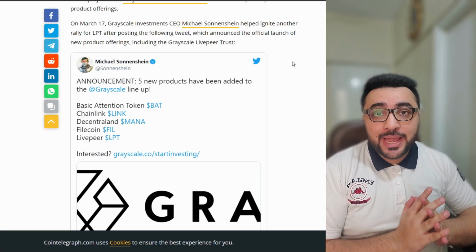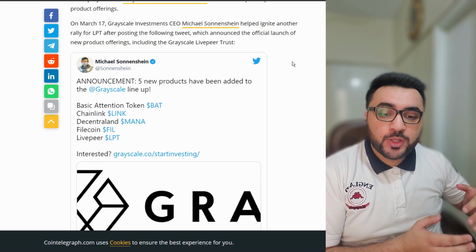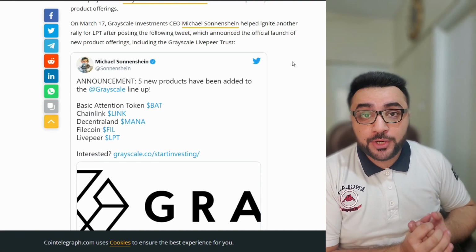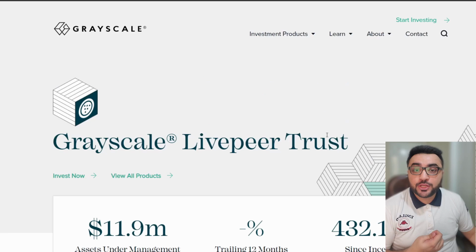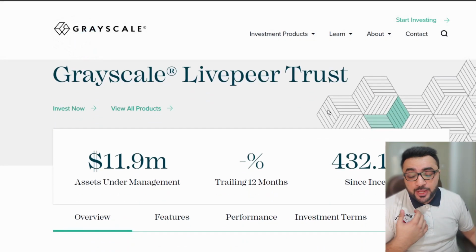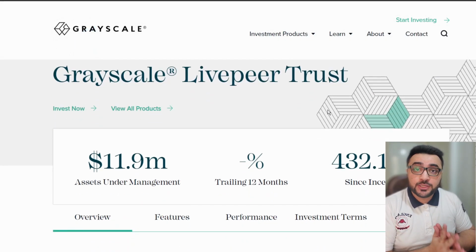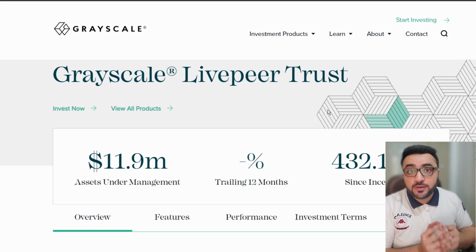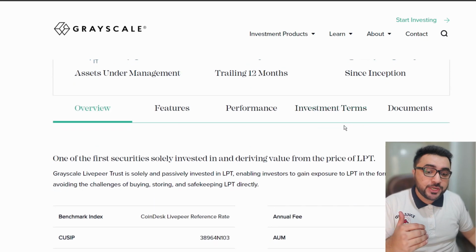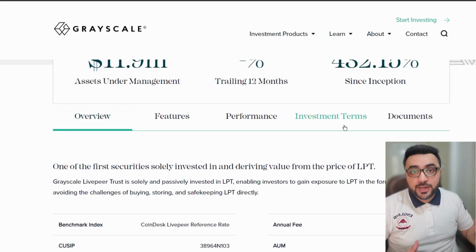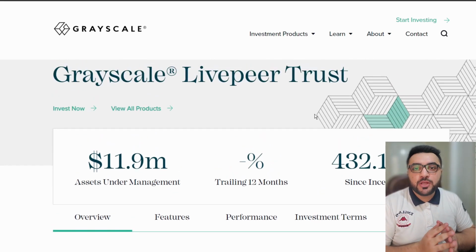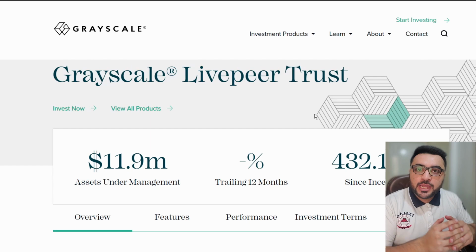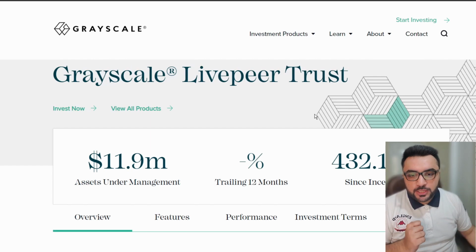Now let's talk about why you should buy LPT coin and what the possible price prediction is. Remember, Grayscale added Livepeer into their portfolio along with BAT, Link, Mana, and Filecoin. Not only that, they made a trust dedicated to Livepeer, and currently there are 12 million in this trust, and they've made as much as 432% in this trust. All you have to do is participate in it, give a fee, and they will do the buying and selling for you. Now, this clearly indicates that the institutional eye is pretty solid on Livepeer.